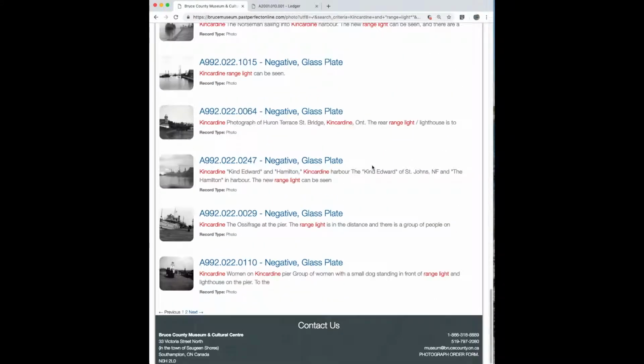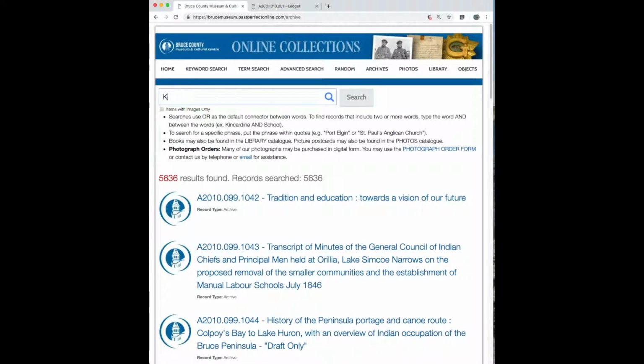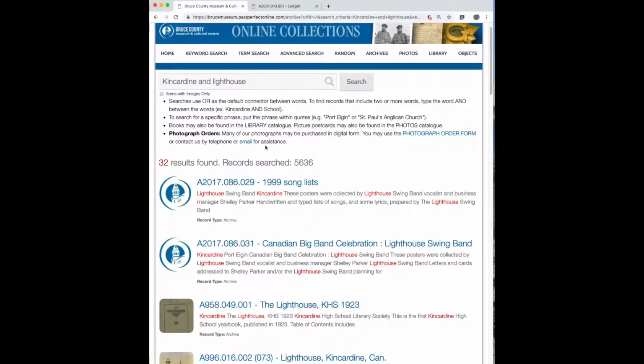Here you can note in the results that there may be multiple pages of search results shown at the bottom. If you haven't found what you're looking for in the photos section, you should also include a search of the archive sections. Items that are part of an album or part of a larger collection of archival material may also be described here.